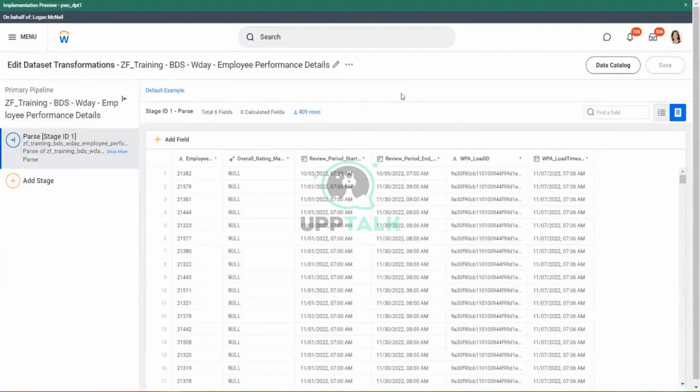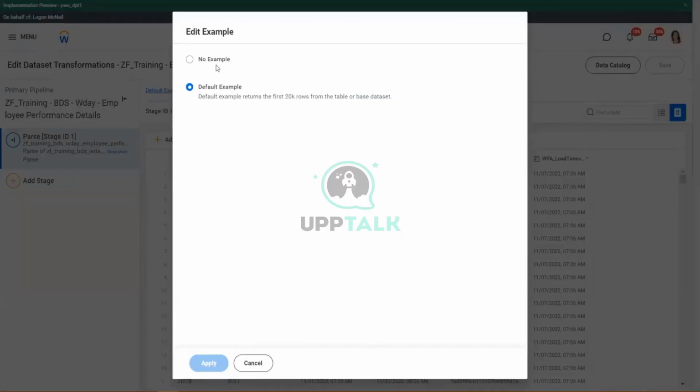If you remember, I said that at the maximum you can see 20K rows and I was not able to find that. That's because Workday has now changed the layout. If you click on this default example, it will show you. Here you can configure whether you don't want to see any example rows or you want to only see the default example rows. It returns you the first 20K rows.